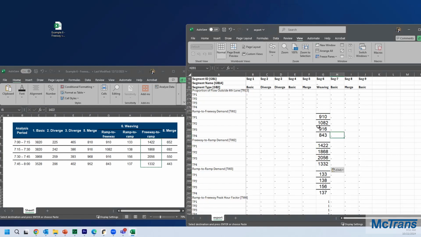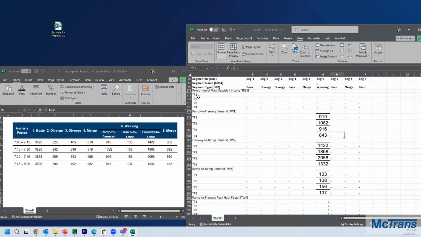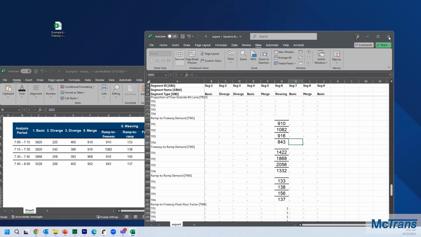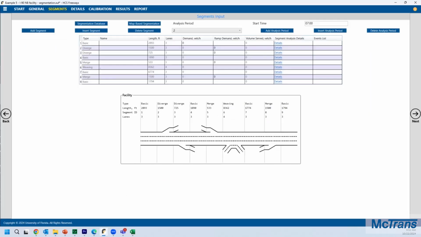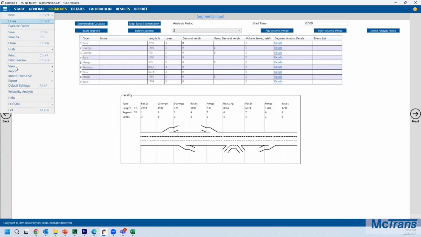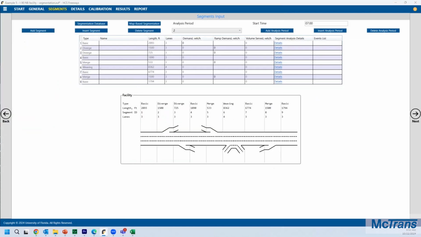And now that we're done entering those volumes, let's make sure we save our file and we can close it. And as you may guess, the last step here, we're going to import that file back into HCS. So let's do the other way around. Let's find our file over here.